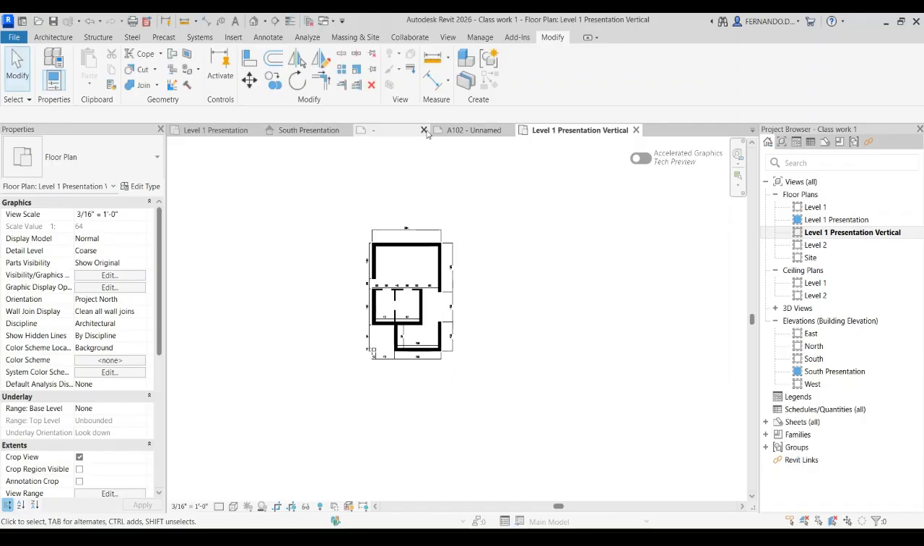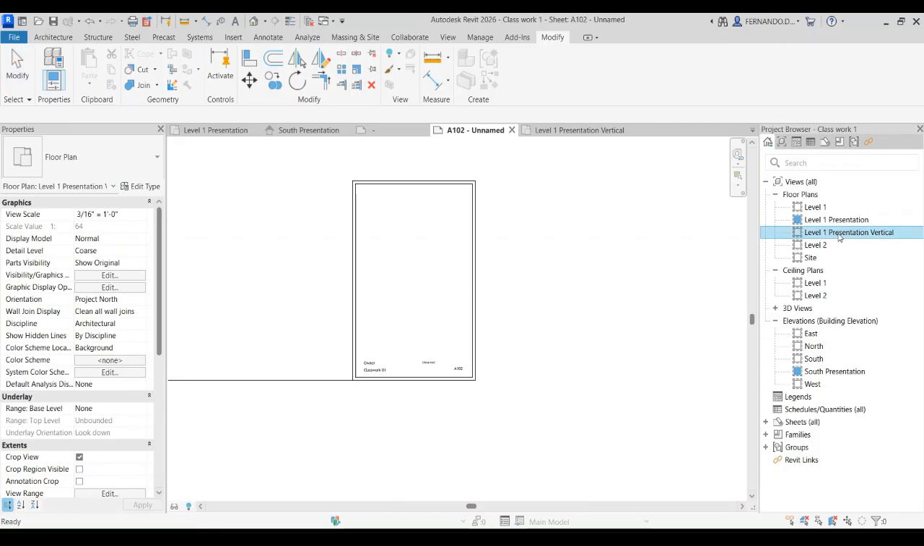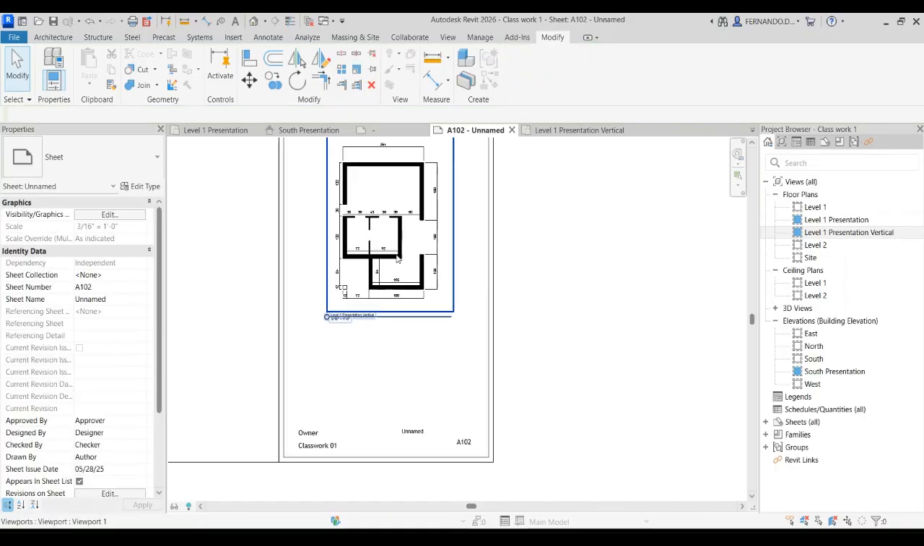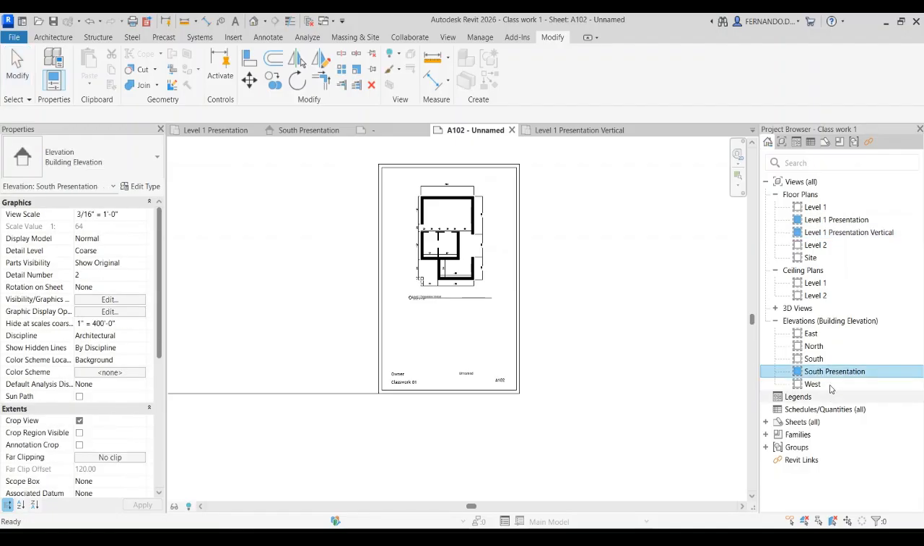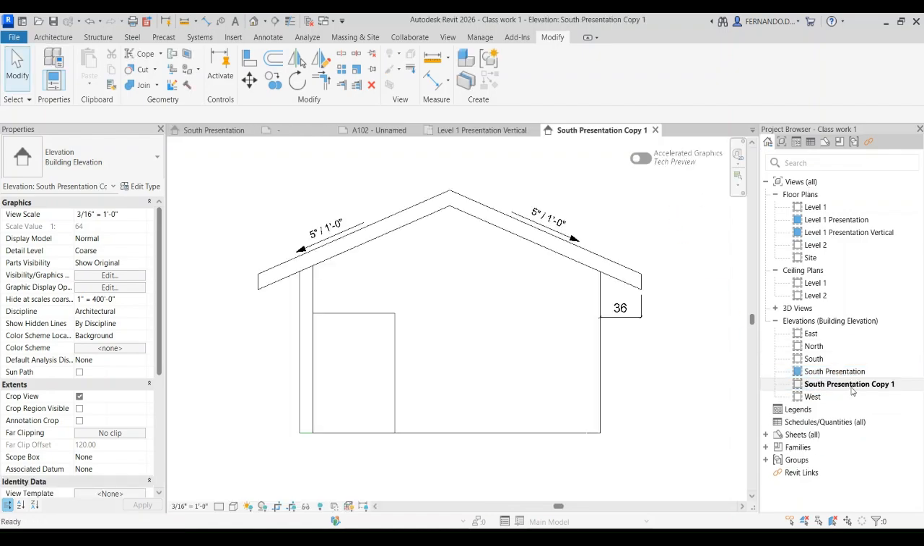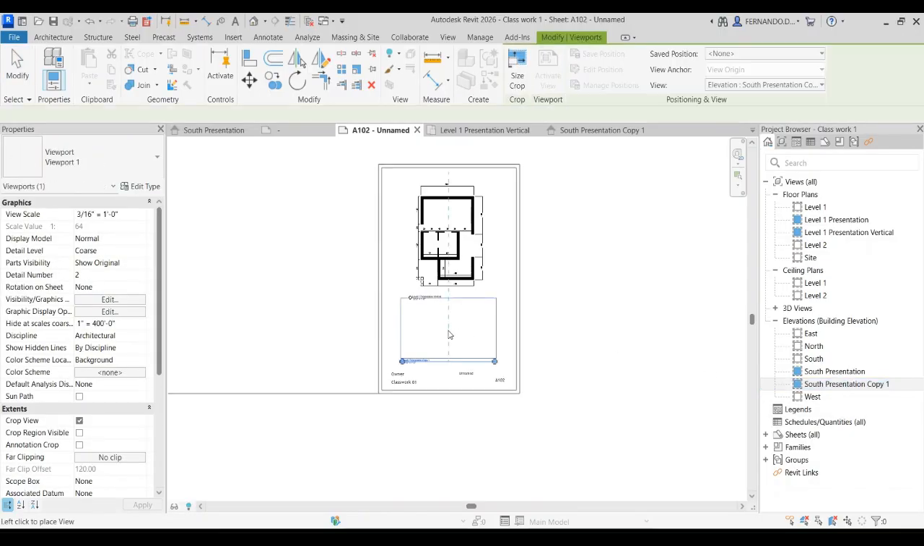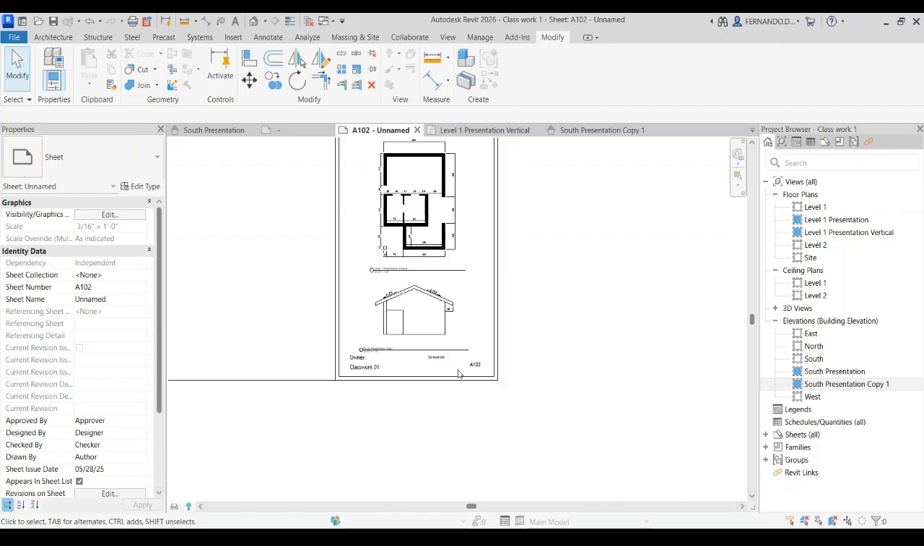Okay, and now on this one, I can drag the level 1 presentation vertical like this. In the south presentation, again, I can't drag it because it's already in a different one. So I can duplicate with detailing. This would be the south presentation vertical, and I can drag it here. And the most important thing is that they are lined up. You see that when the two drawings are lined up, we have this dashed line, and that works.